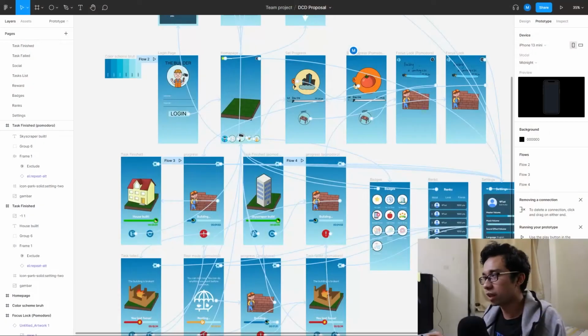How this prototype application will work will be explained by my friend. At the same time, we are going to present the prototype that we have come up with. So yeah, take it away, Imran.